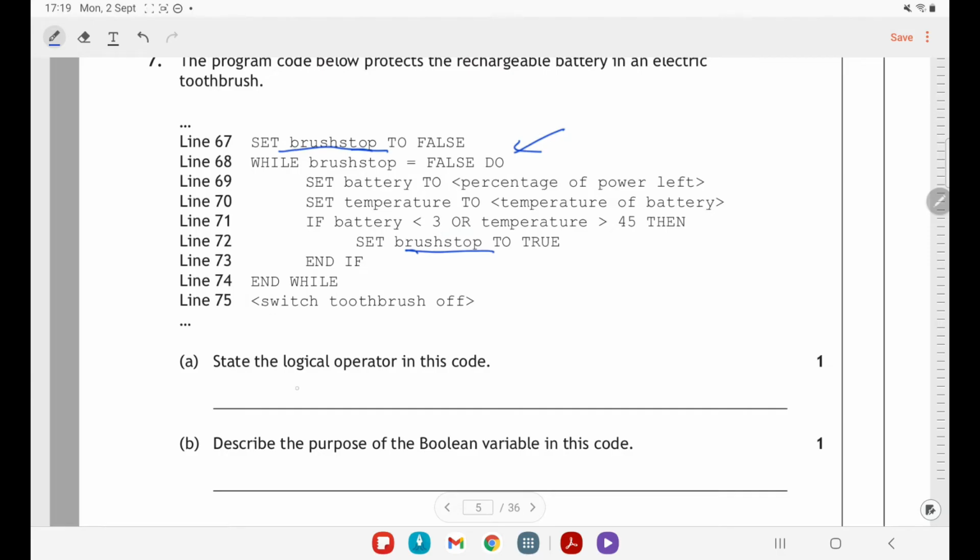So first of all, we're to state a logical operator in the code. Logical operators are and, or, and not. Well, there's only one of them in this code, and it's the or. So the logical operator is or.